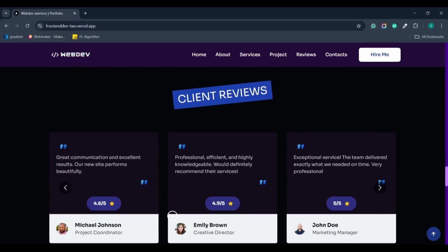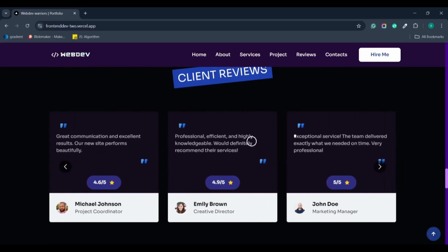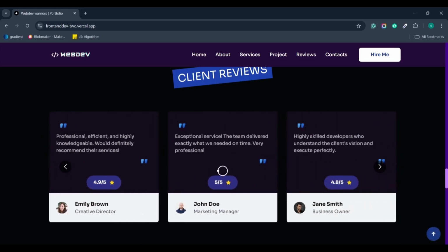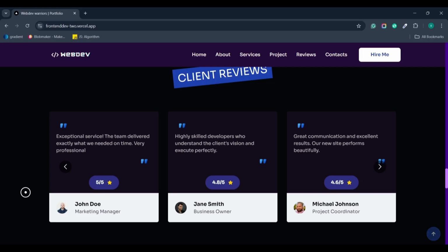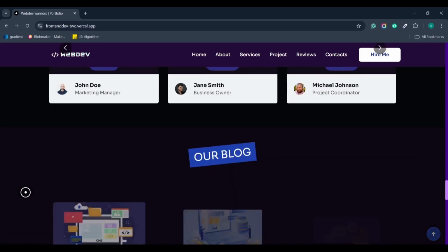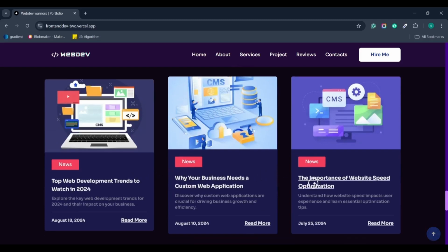Then we have the client review section, and this is a very nice looking slider where you can slide from left to right or right to left, and this slider also has an auto sliding feature. So if you wait some time, you can see the slider slide automatically. Then we have this blog section with scroll animation and some hover effect.